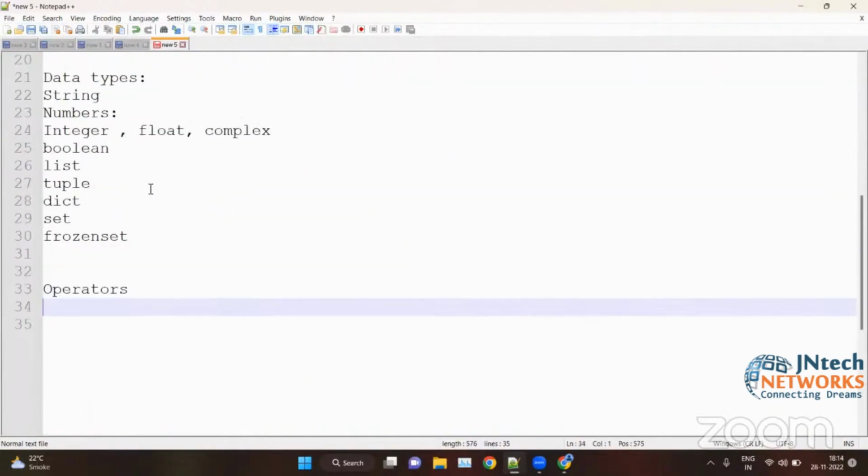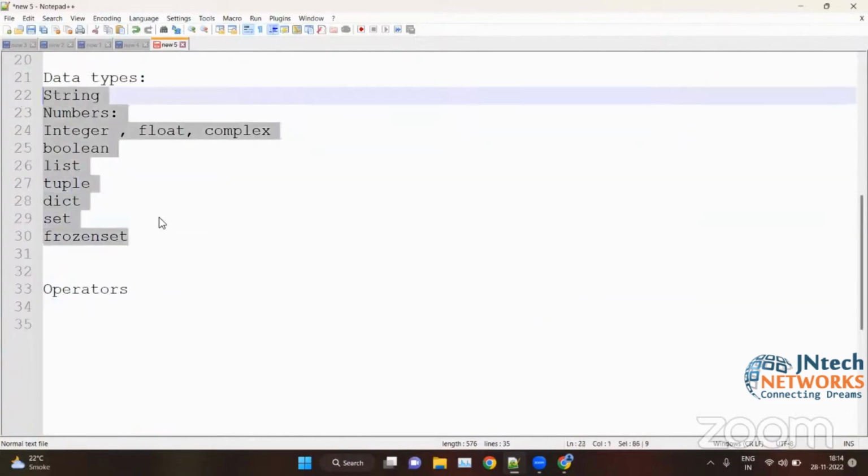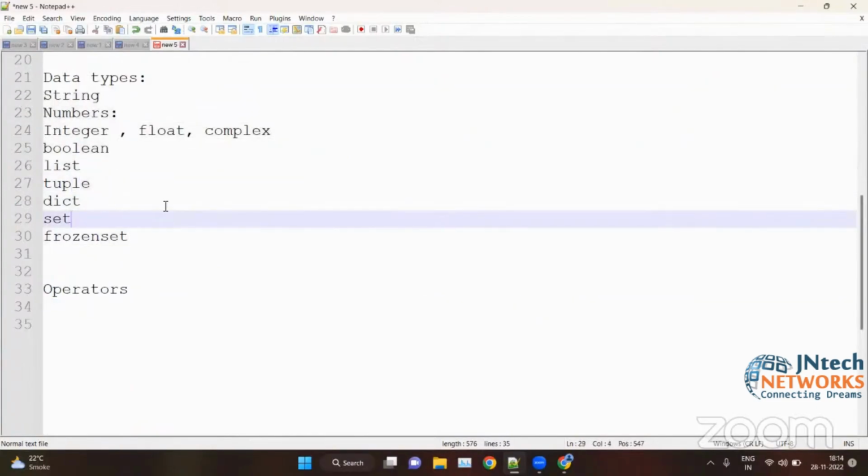Now, data types we have already discussed. What are data types? Strings are any characters inside single quotations, double quotations, and triple quotations. Numbers: integer, float, and complex. Integers are non-decimal numbers, floats are decimal numbers, and complex is a combination of real and imaginary numbers. Boolean values include two values, true and false.